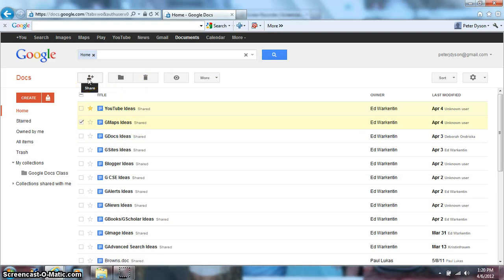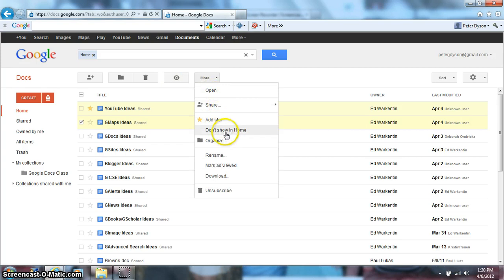Up at the top, you can share it. We can organize it, and that just means we're going to put it into a folder. We can move it to the trash, throw it out. We can preview it, or we can do a few more things. And most of those things, we can add stars. Rename it, mark as viewed, download or unsubscribe to that. We'll talk a little bit more about those options, but a lot of them you can do just outside this drop-down box.